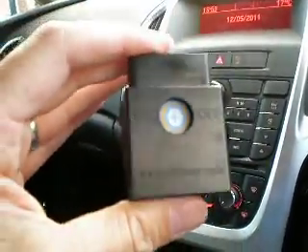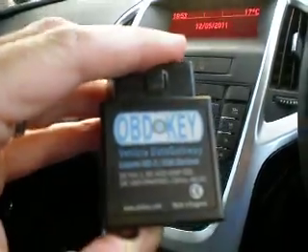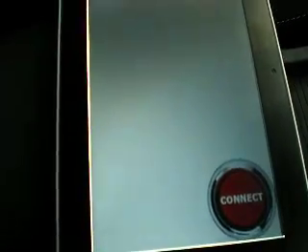Okay, in this video we're going to look at the OBDKey Bluetooth Vehicle Data Gateway running on a Google Android tablet device. Okay, so we'll plug the unit in. And we'll go to the Android tablet. Connect. Turn it around.